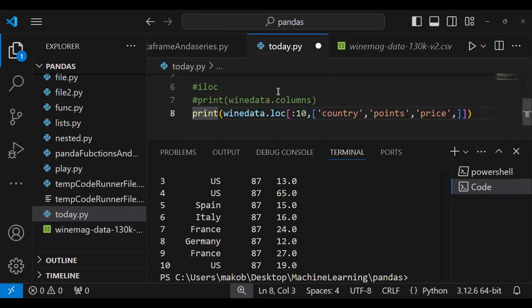Now, this is the beauty with loc. Remember for iloc, we could not access price because we didn't know at which index price is. But here you just write the price name. You don't need to know its index. You just have to keep track of the rows which you want. Do you want to access the first row, the second row?